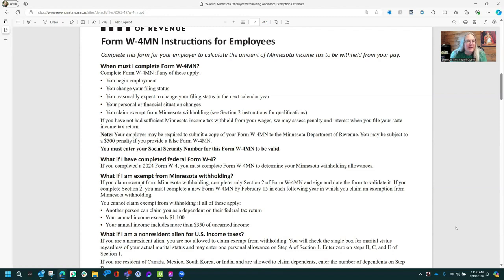And if you have not had sufficient Minnesota income tax withheld from your wages, the state of Minnesota can assess penalties and interest when you file your income tax return. And your employer may be required to submit a copy of your form W-4 to the Minnesota Department of Revenue, and you may also be subject to a $500 penalty if you provide a false Minnesota W-4. You must enter your Social Security number on the W-4 for it to be valid.